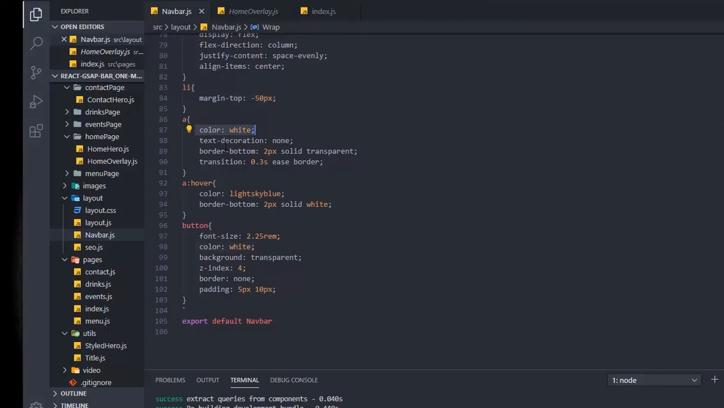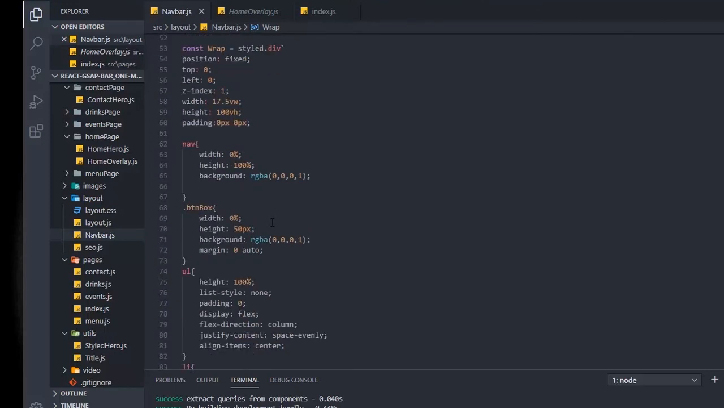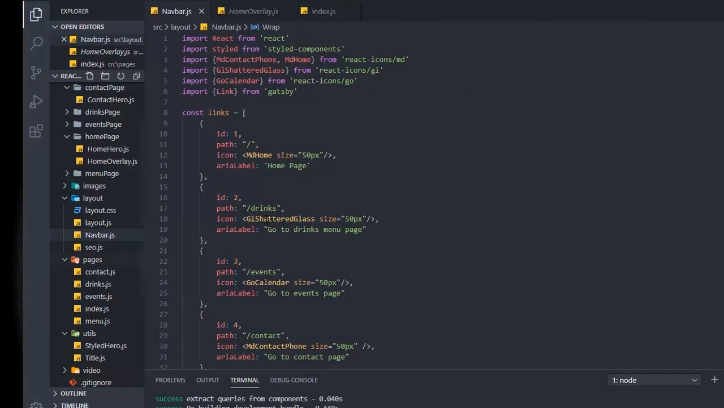Text decoration none, solid. Again, this is all just my preference. Obviously, on a hover, you can do whatever colors you want. Borders, you can mess around with this stuff. You guys know your CSS, I'm sure. Okay, so that being done, that is all I did here.